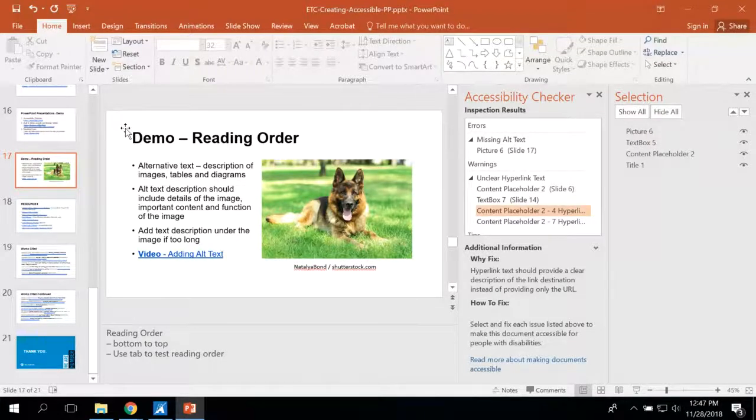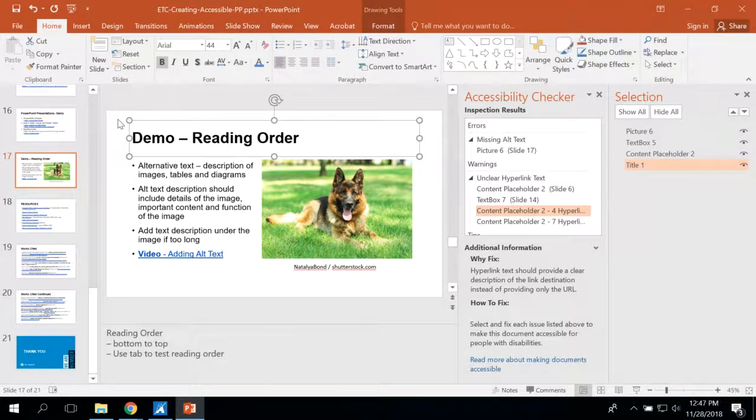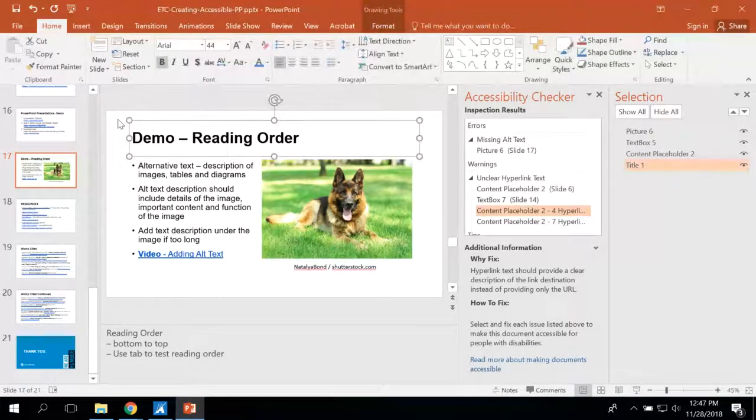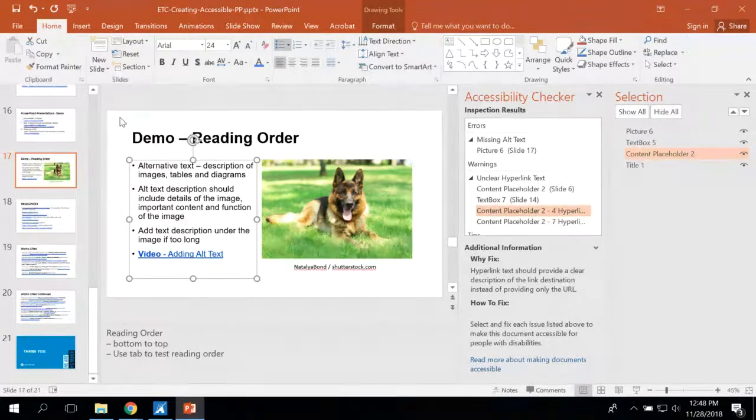Another way you can check how your slide is being read: if I have the slide selected and I use the tab key, you'll see it will select your content in the order that it's being read. So again, if I select my slide and I use the tab key, you'll see that the title is highlighted first. Then the bullet point content is highlighted next.